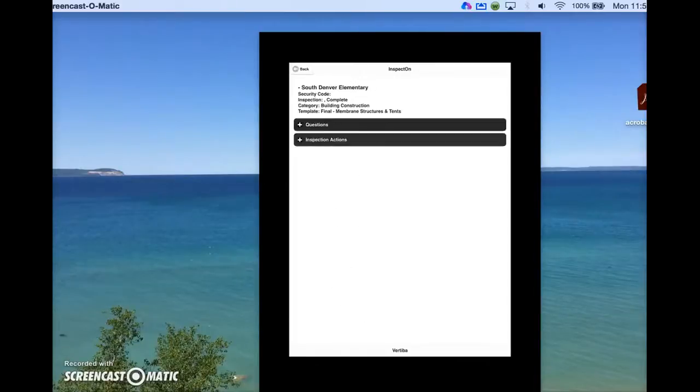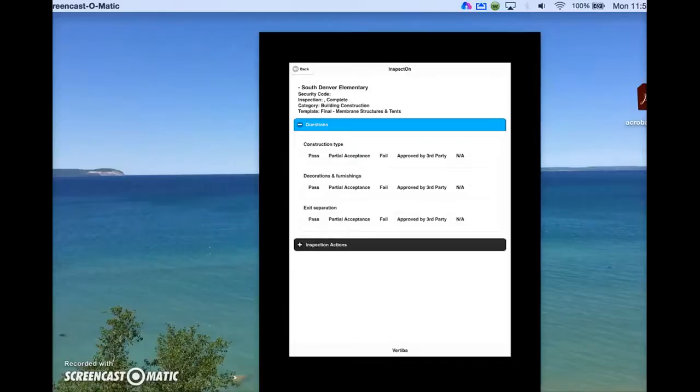When we select our inspection template, we then can view questions associated to this inspection. We have different values: pass, partial acceptance, fail, approved by a third party, and not applicable. These question types are configurable. You have the option to do multi-select pick lists, you can do radio buttons, you can do checkboxes.